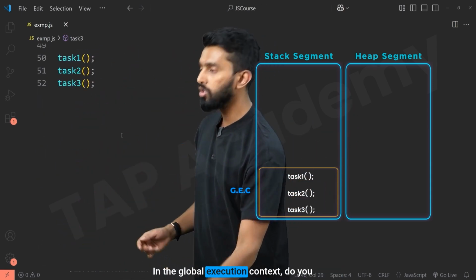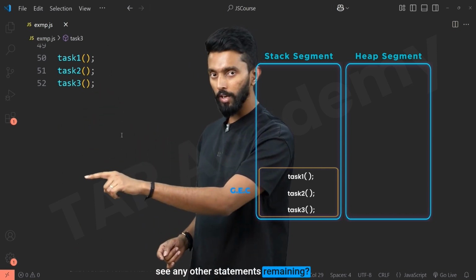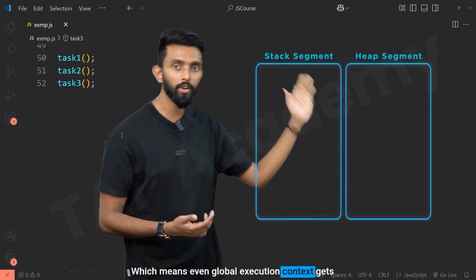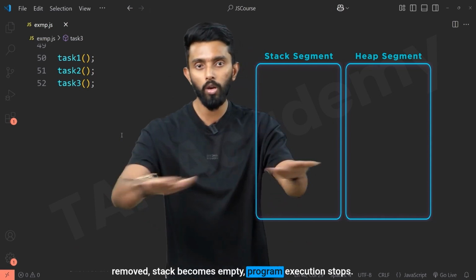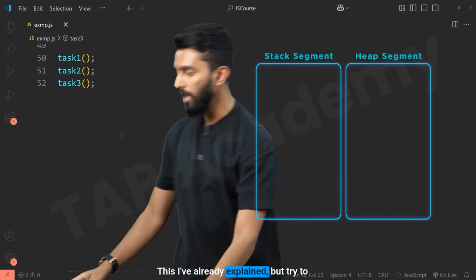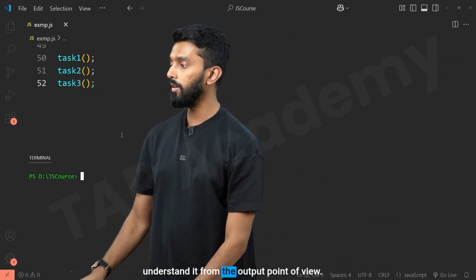In the global execution context, do you see any other statements remaining? No, which means even the global execution context gets removed, the stack becomes empty, and program execution stops. This I've already explained, but try to understand it from the output point of view.